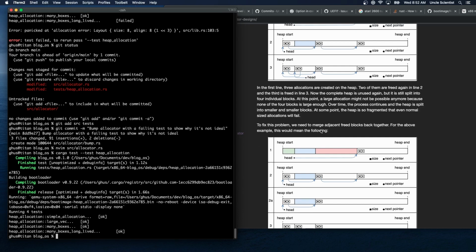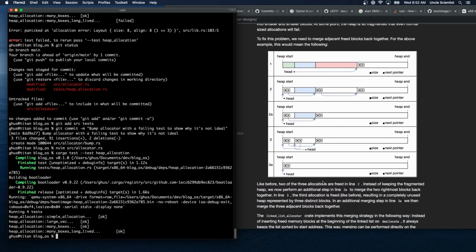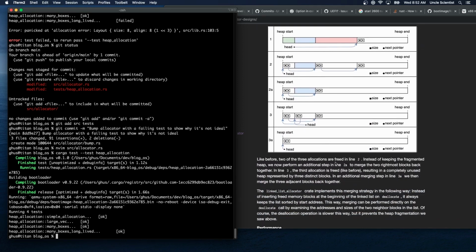To fix this problem, we need to merge adjacent freed blocks back together. For the above example, this would mean the following. Like before, 2 of the 3 allocations are freed on line 2. Instead of keeping the fragmented heap, we now perform an additional step in line 2A to merge the 2 rightmost blocks back together. In line 3, the third allocation is freed, like before, resulting in a completely unused heap represented by 3 different distinct blocks. In an additional merging step in line 3A, we then merge the 3 adjacent blocks back together.